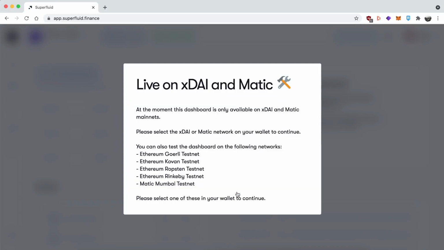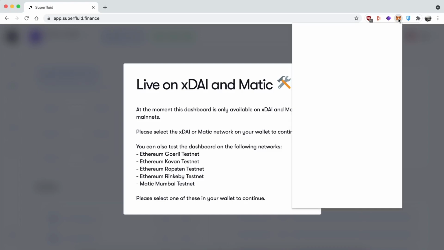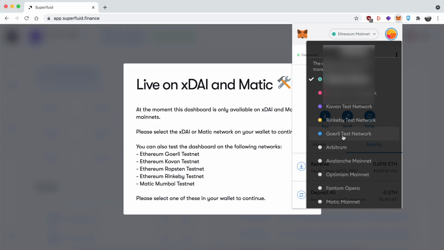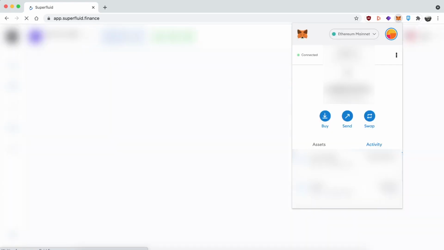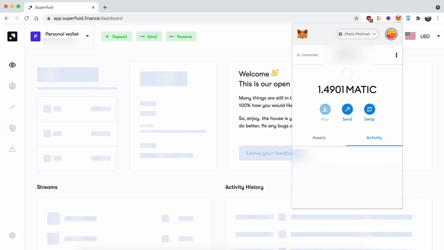Oh no, I forgot to change my MetaMask to the Polygon blockchain, also known as Matic, it used to be called Matic. So you can see me over here switching my MetaMask to the Polygon network. I'm also blurring out my wallet so I don't dox myself. And it's all going to load.